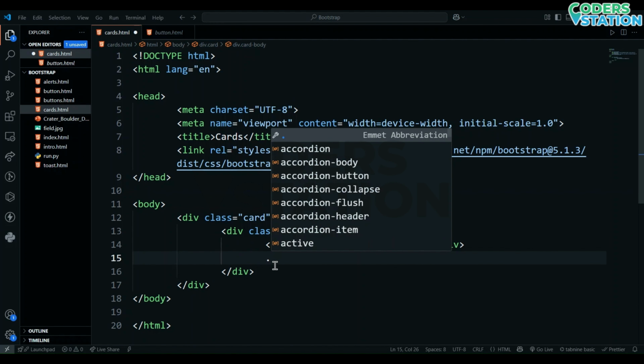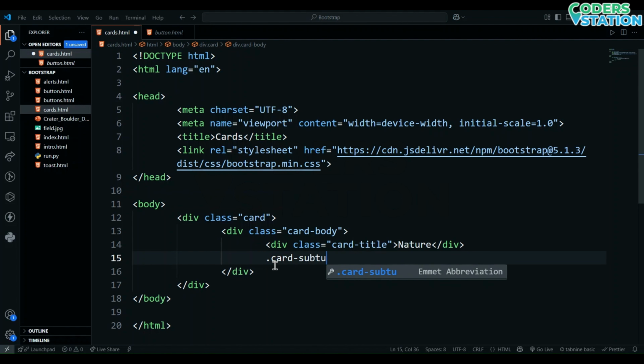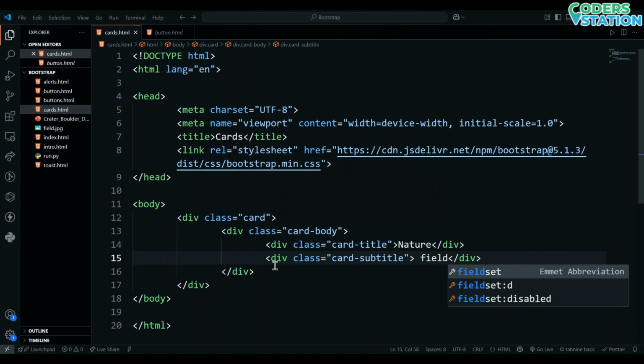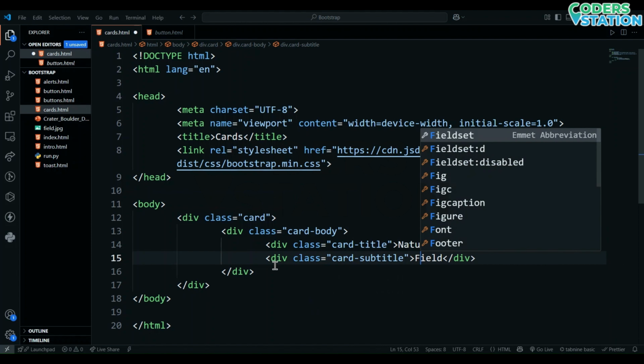Now I will show you how to create a subtitle for our card. It is the same, you just have to work with the classes of Bootstrap. If you just know how to use HTML, it is enough, and you just need to remember the classes of Bootstrap. For creating a subtitle for our card, we will be using card-subtitle, which will create a card subtitle for our card. For example, I am writing field as our subtitle.